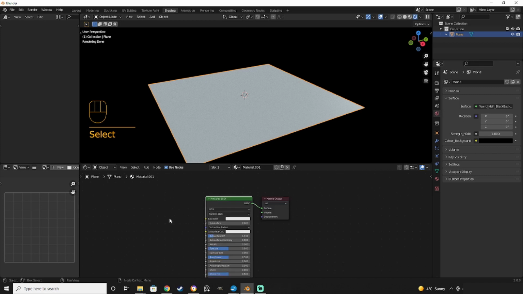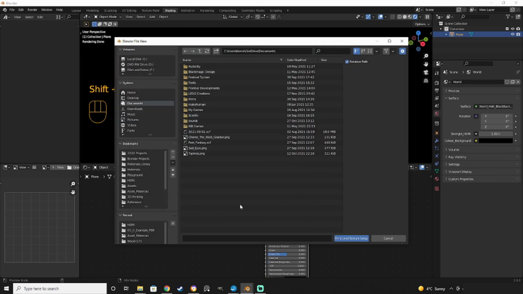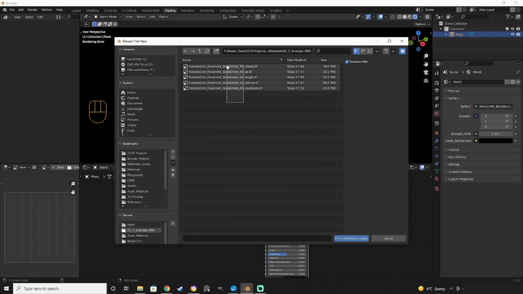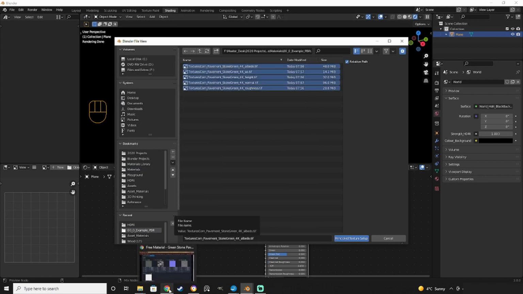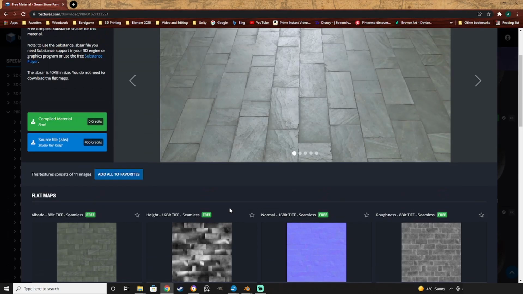Now select your principled BSDF, and this is where Node Wrangler comes in. We want Shift, Control and T. This brings up the principled texture setup. And navigate to where you saved your materials. For this one I used textures.com, downloaded all of the maps and saved them somewhere I can find them easy.